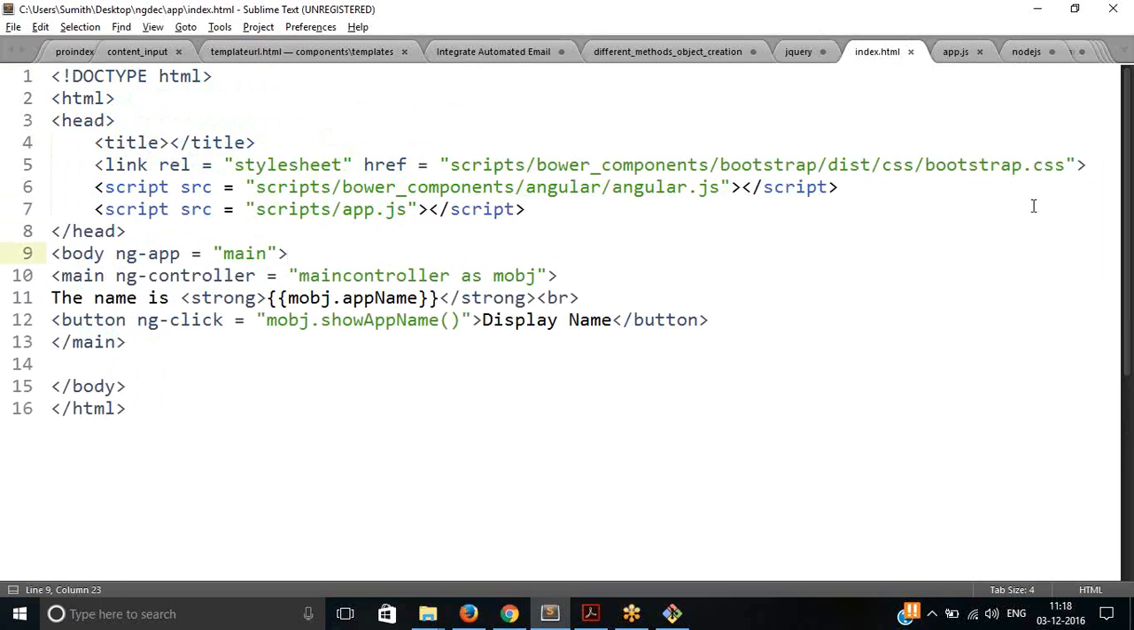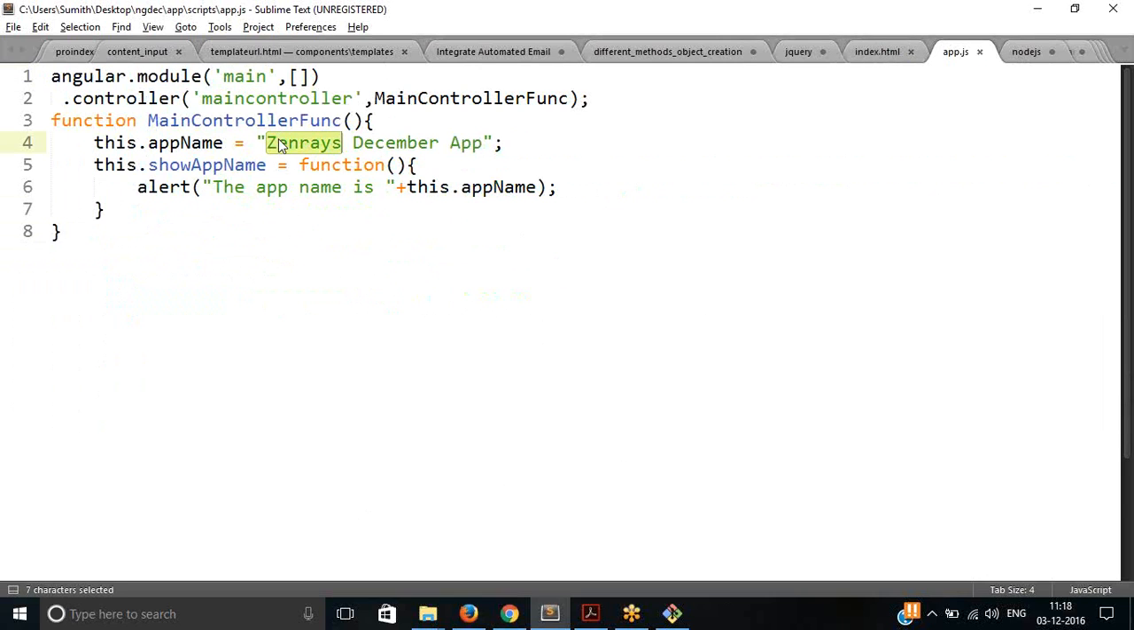So come here to app.js. App name. Is it the same with N capital? Yes. Is it also the same? Okay. Now got it? Now it's going to definitely work. Yes. Perfect.